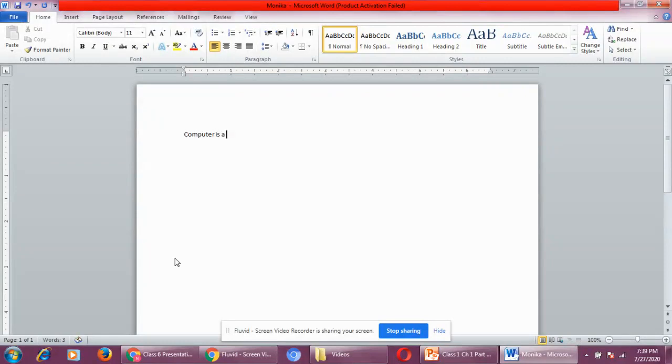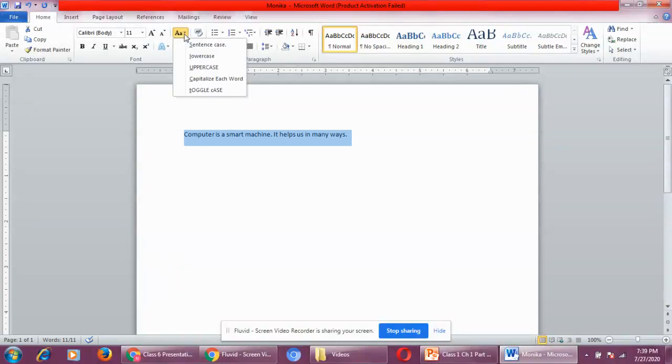Computer is a smart machine. It helps us in many ways. Select the line. Go to the case option: toggle case, capitalize each word, lowercase.